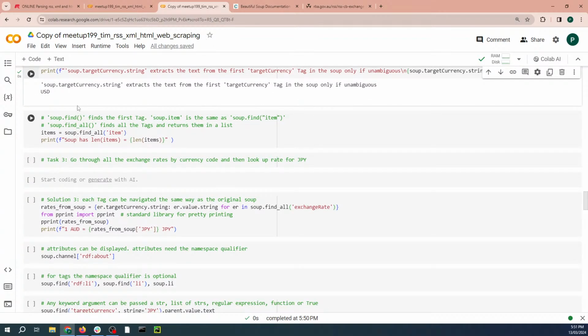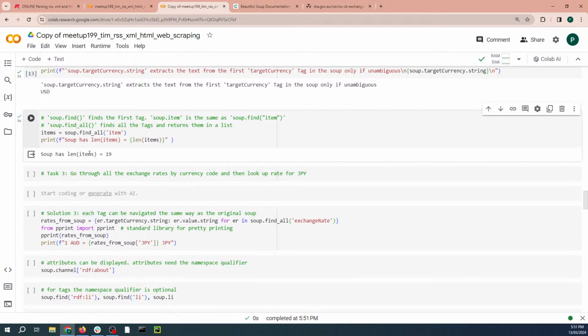We've been using find, which is like just soup.targetCurrency. It finds the first one, but sometimes we want more than that, and so we can use find all, and that'll find all the tags and return them in a list. So we could find all the ones that have got a tag of item and store that in a list called items, and then we can just find out what the length of the list is, and in this case it's 19.